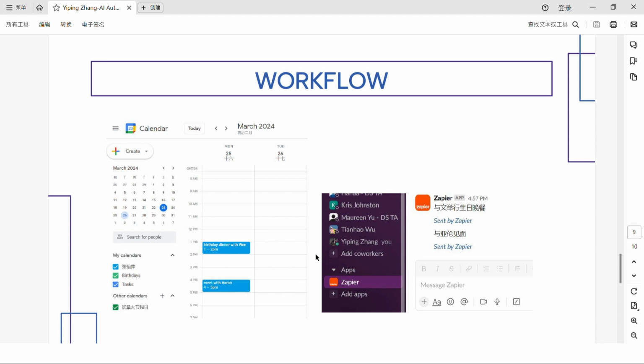So see what I got on my Slack. Like the first thing is in Chinese, but it's meaning birthday dinner with Wen, and the second is meeting with Aaron. So I could know 2 days in advance that I should prepare for the friend's birthday and prepare for the meeting, whatever it stands for. Yeah, that's pretty much it.